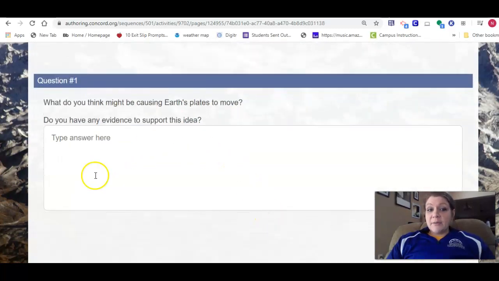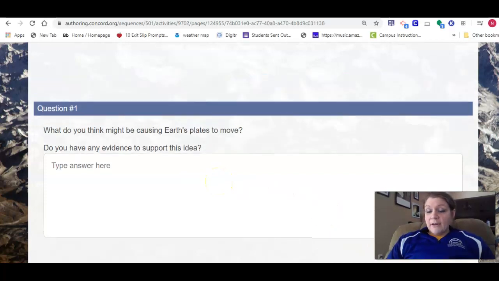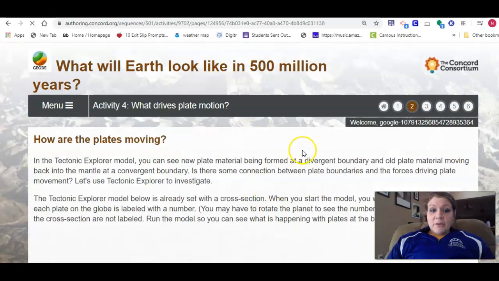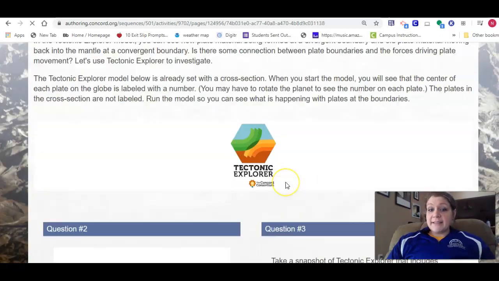This one actually asks you to make a prediction before you actually get into it. You're going to learn this week what is causing the plates to move, but here it's just asking you to make a prediction. You might know, you might not. Just whatever you want to put there is fine. Same thing, it's going to show you a cross section. So we're not going to spend a ton of time on this right now because you have done this the last couple of weeks.